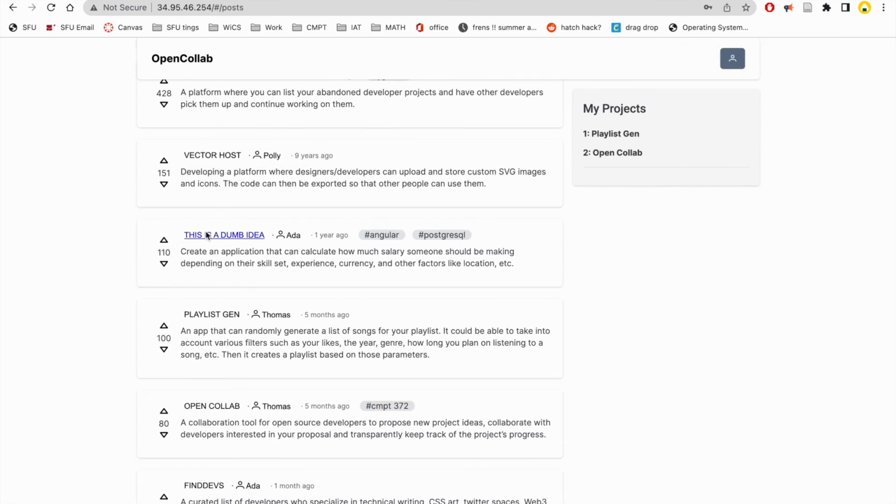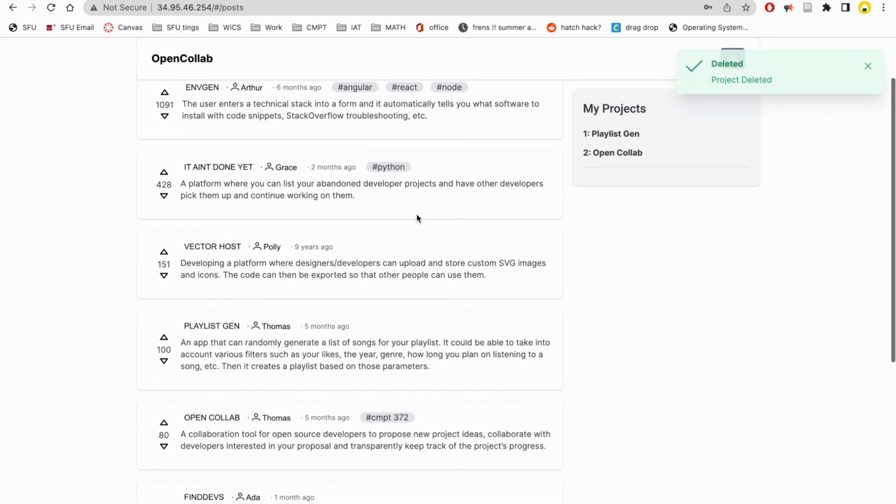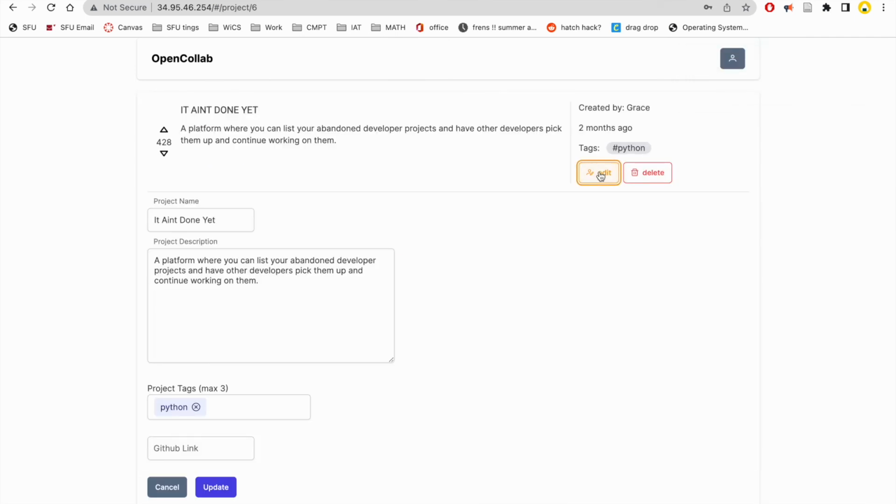Here you can see they're deleting a bad project idea. They weren't the owner, but they could delete it anyway. And then here you can see they can go in and edit any project.